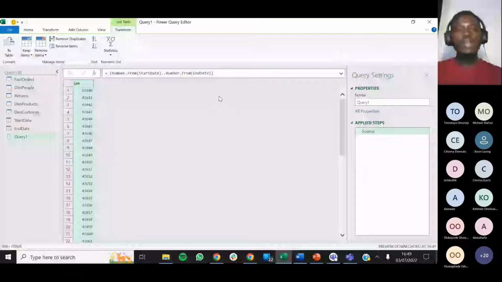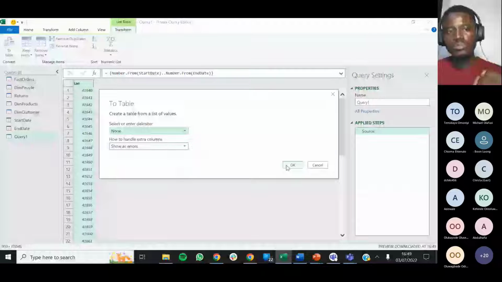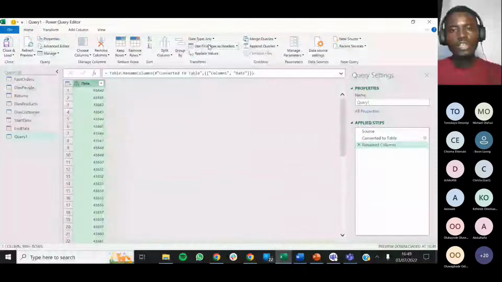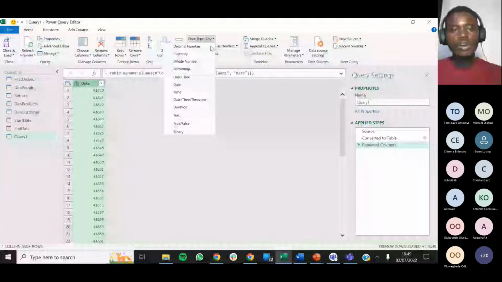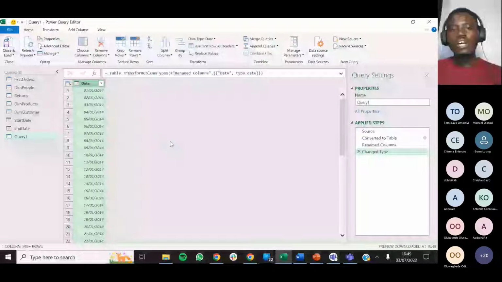If you've worked with Excel, you sometimes see Excel present dates like this. To solve that problem, just change this to a table and rename this to date. You can change this to a date here, or you can click here to change this to a date. Now you have the dates from the start of the year to the end of the year. We have our date here.